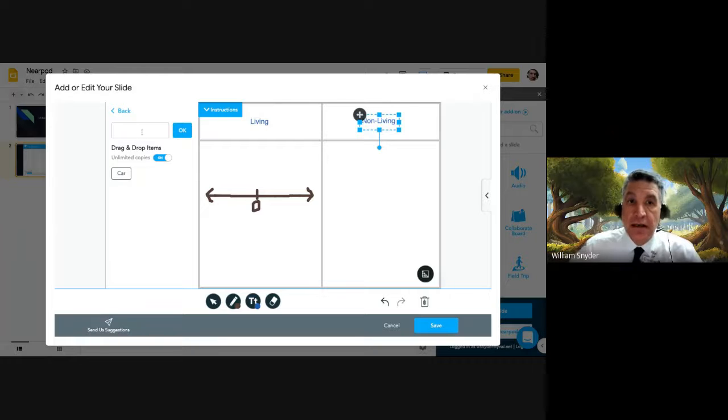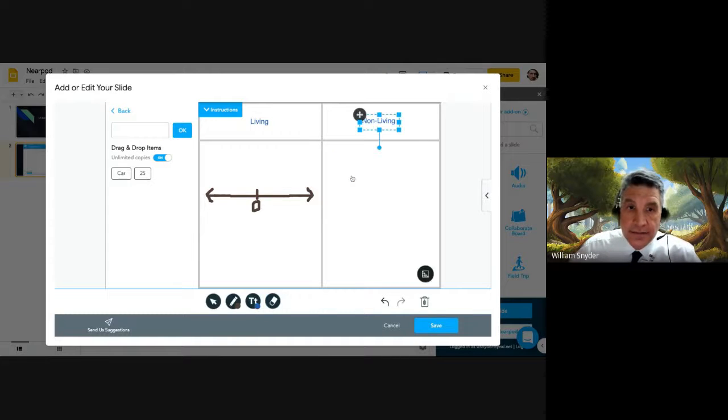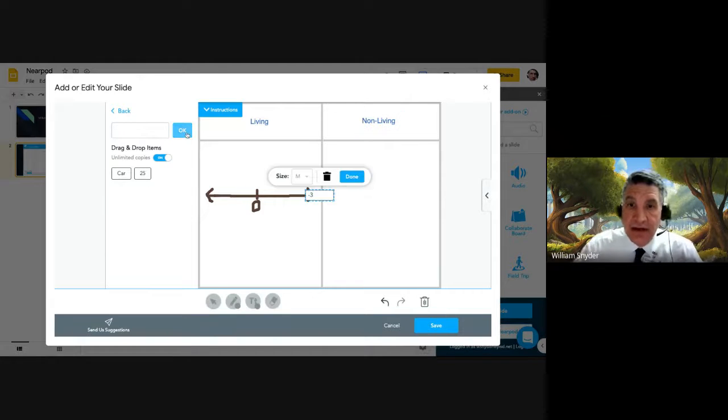But you could put in numbers. So let's say I want to put 25, hit OK, and then I hit done. If I want to do a -3, I hit OK. I have my negative numbers. See how you could do the number line on this? You could do a timeline.